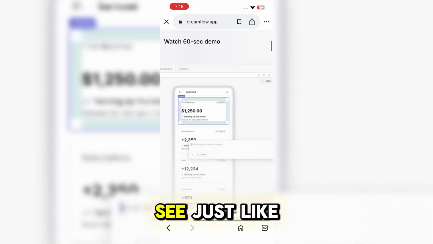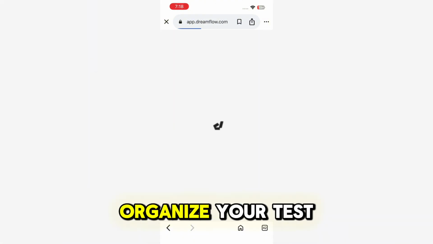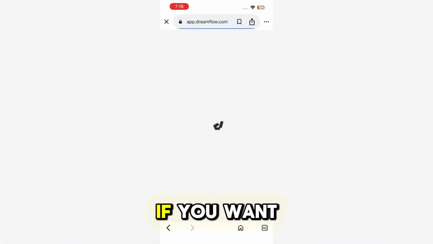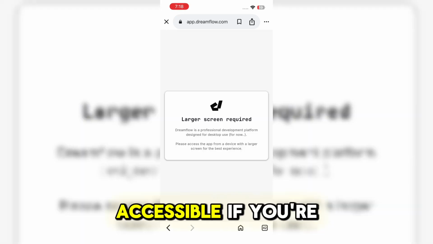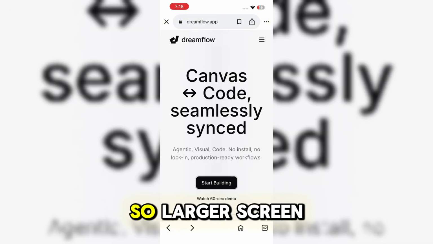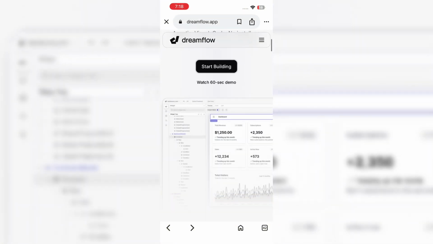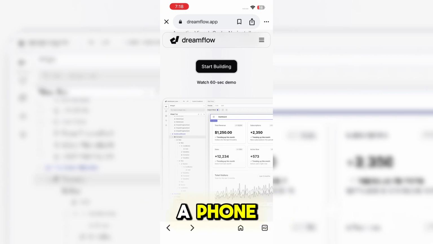As you can see, just like other AI, there is a dashboard. You can also organize your tasks over here if you want to. Also, it is only accessible if you're using an iPad or laptop, so a larger screen is required. It is not going to work if you're just going to use a phone.